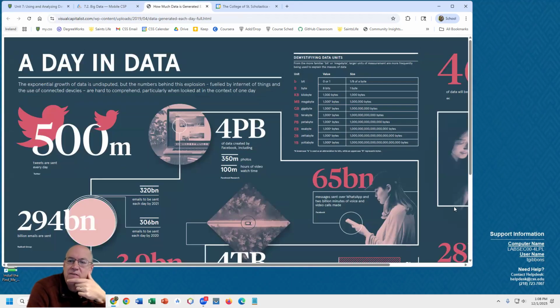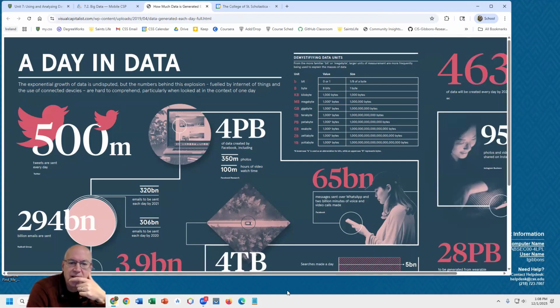This is just a visual of the storage out there.